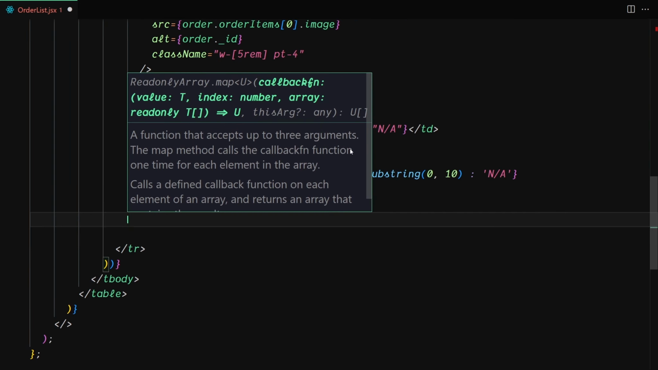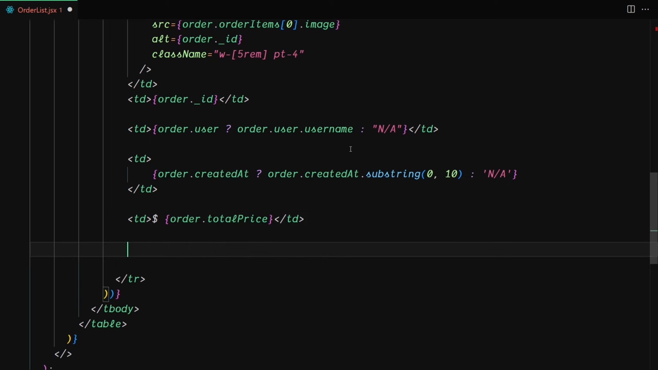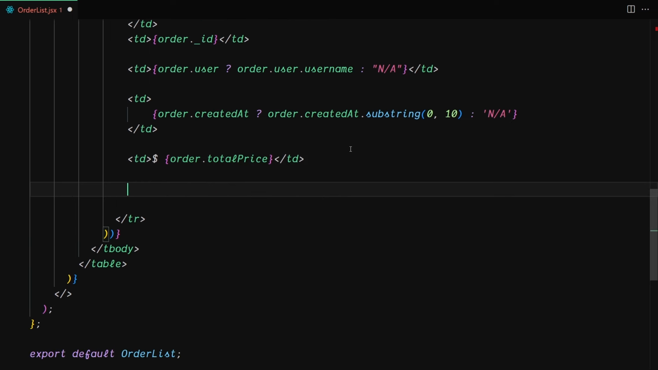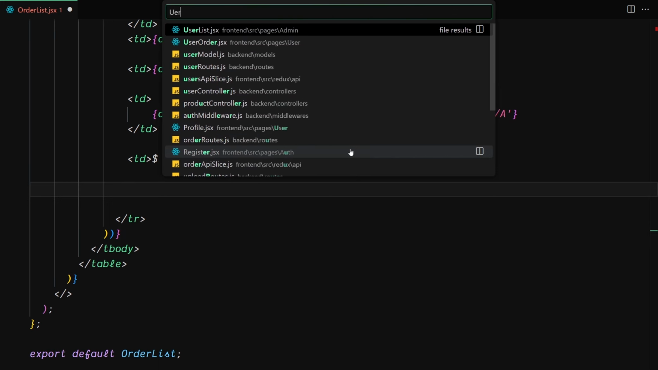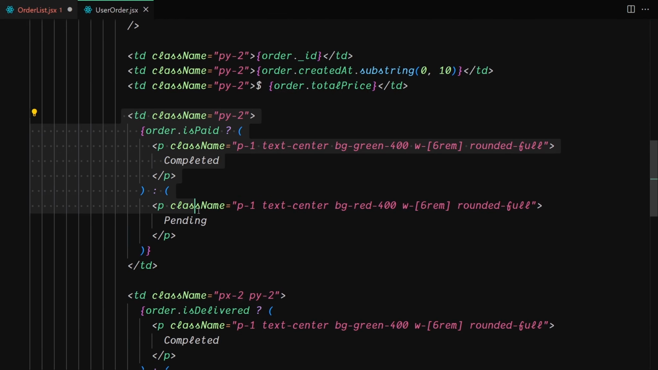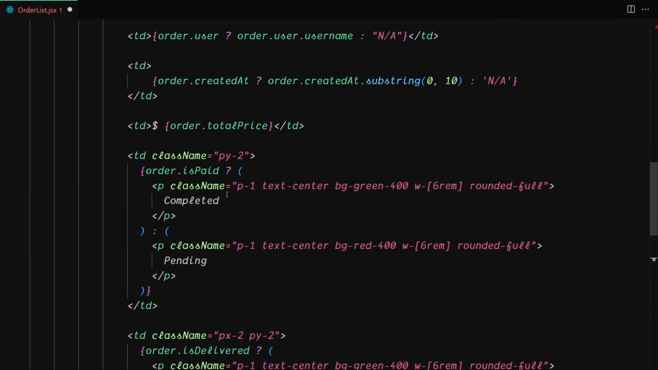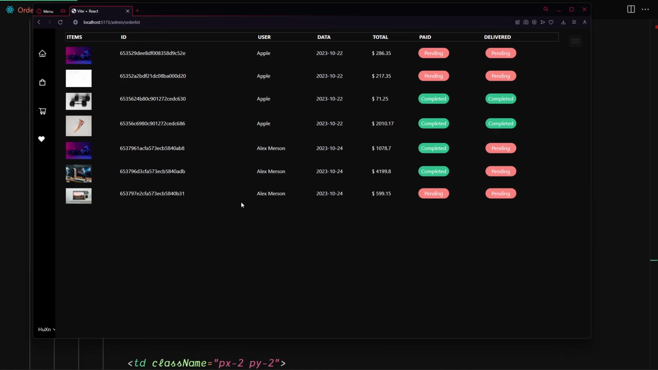Underneath this td we want to create yet another td for the total price. So we are going to write first of all the $, and then the order total price right here. And now underneath this td we are going to be creating yet another, but I want to go ahead and go to their user order. User order would be fine, and let me copy all of that right here. So let me copy this td and also this td, place it right here, and save that, and that's looking totally amazing.